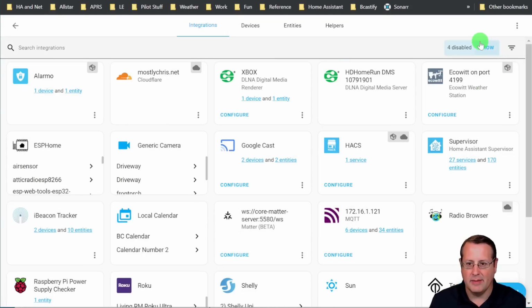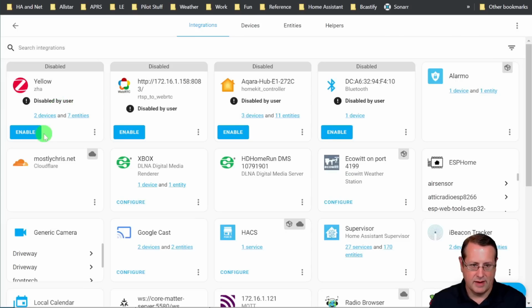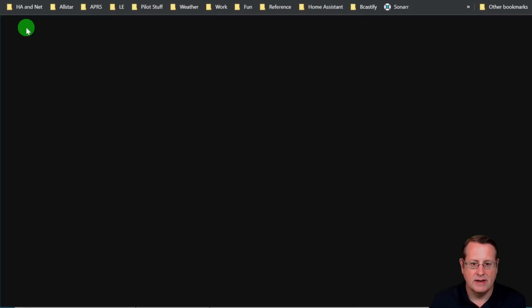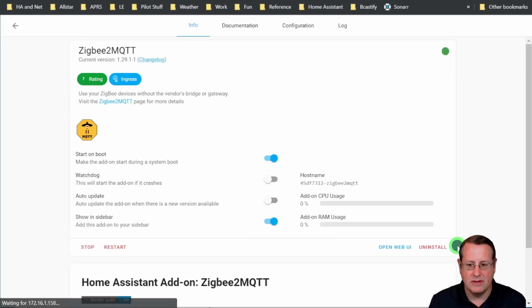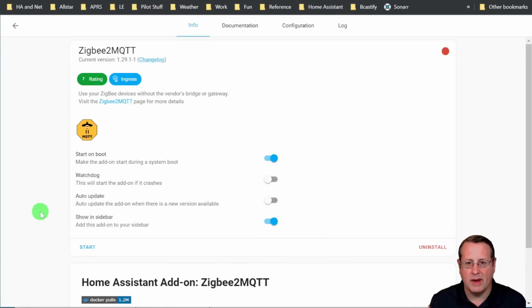So if I go over here to the top and I show my disabled integrations, here's my Zigbee. You can't run both Zigbee2MQTT and ZHA on the same device with the same controller or coordinator, the radio. But if you have two different coordinators, you can do that. So before I do that, I need to go over to my add-ons and turn off my Zigbee2MQTT. So I'll stop that now. I've already made a backup of my Zigbee2MQTT on my yellow because I'm going to move it over to the blue, and I'll show you that in a little bit.